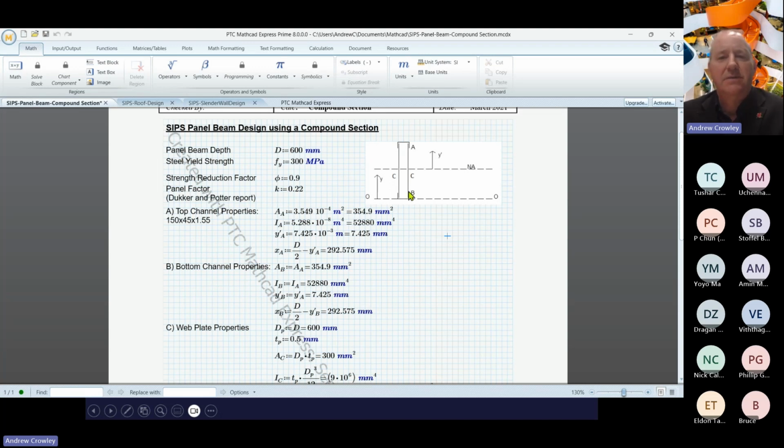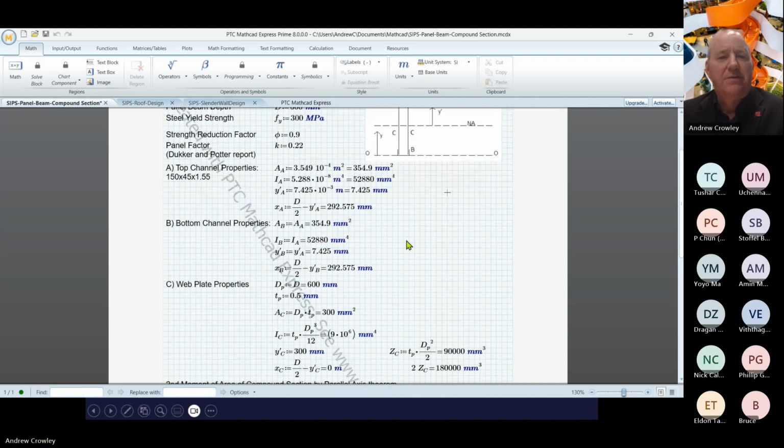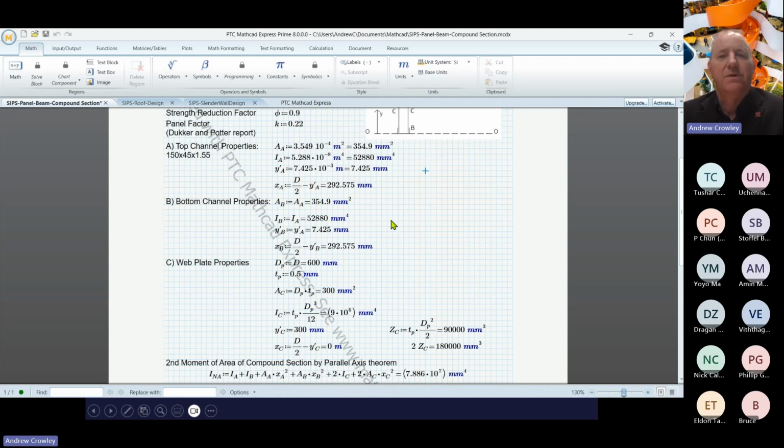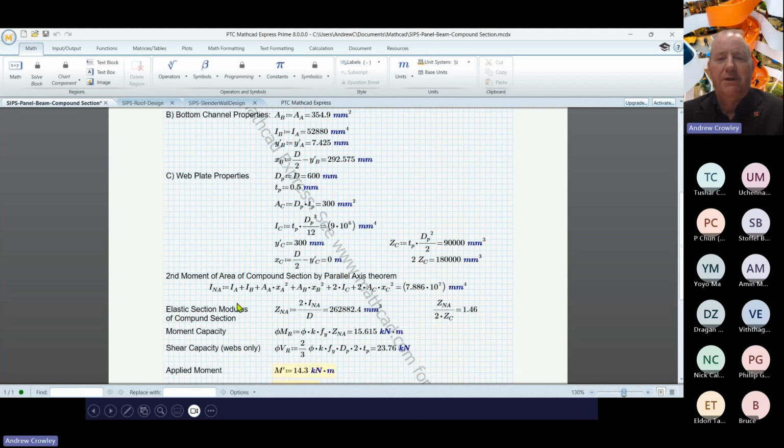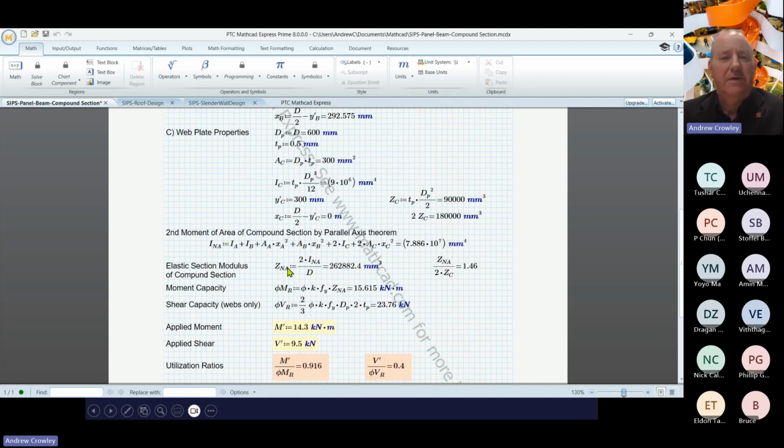And the way you use it as a lintel is to employ the skins as the webs of your beam and apply a channel. So you rivet channel top and bottom. So we take our channel properties. In this case, it's a 150 by 45 by 1.55 steel channel. And we do the same for the bottom as well. We calculate the areas and the second moment of areas and the offset from the centroid. From that, we can derive, using the parallel axis theorem, the second moment of area about the neutral axis.